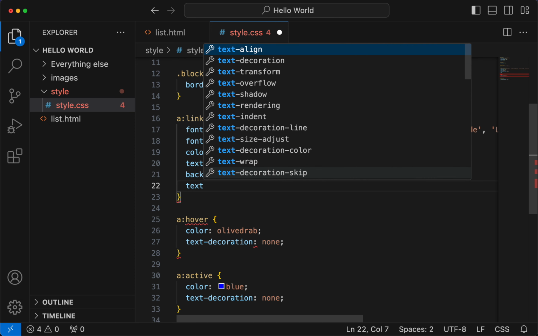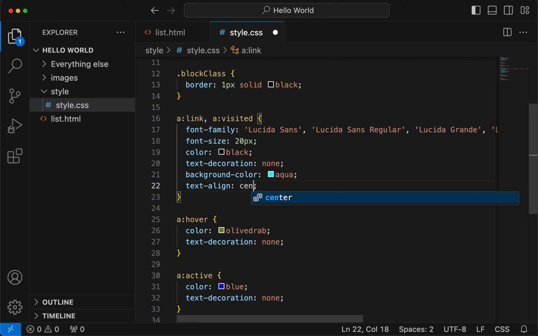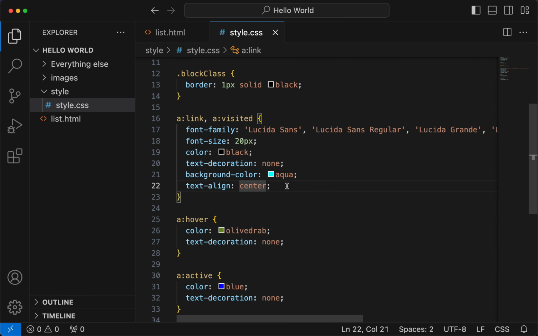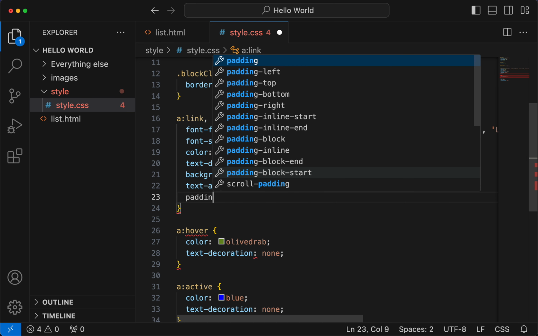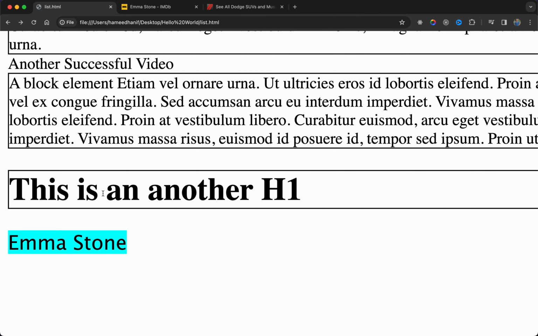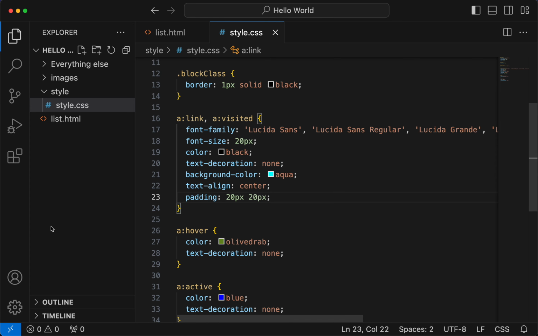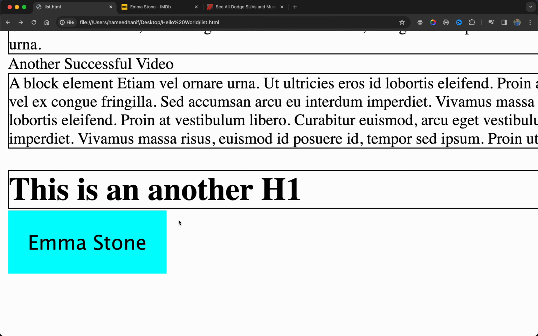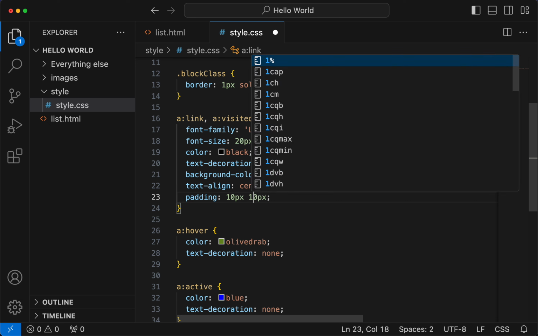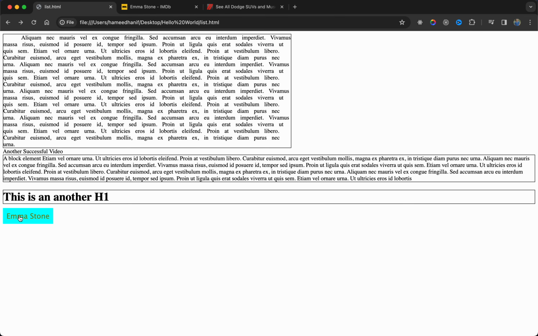Now text align, I'm going to give center, bring this to the center, but for that I have to give some size to it or padding. So what it does is, inside the link there's a padding of this side and that side, but this is actually the original size of it. I have expanded or zoomed it for better visibility. See, this now looks like a proper button.